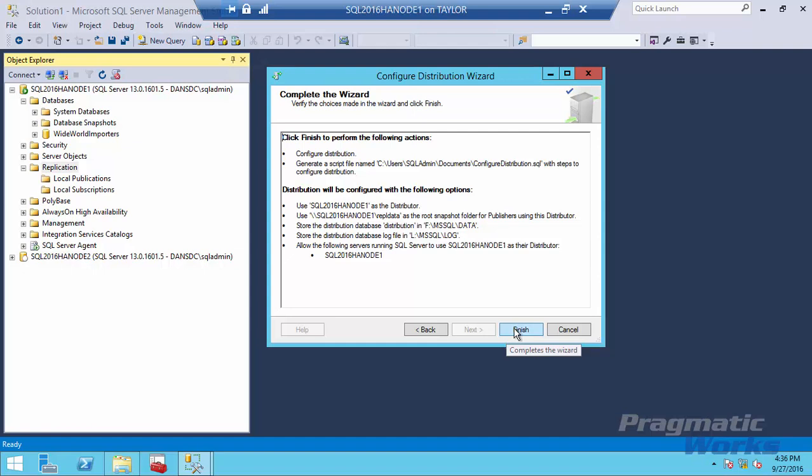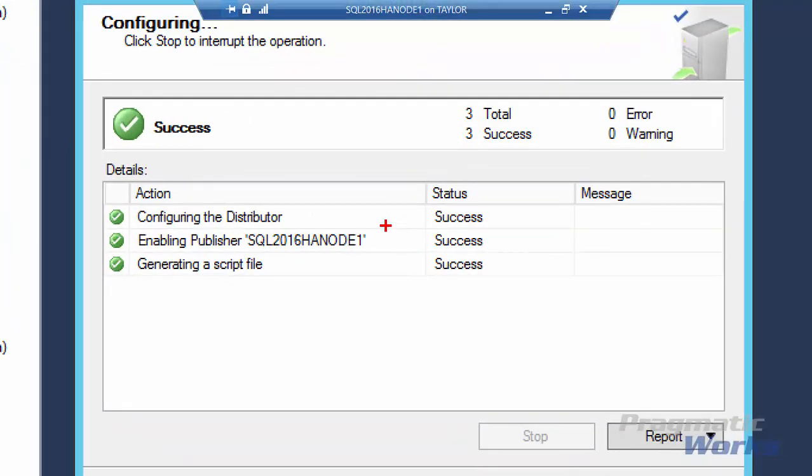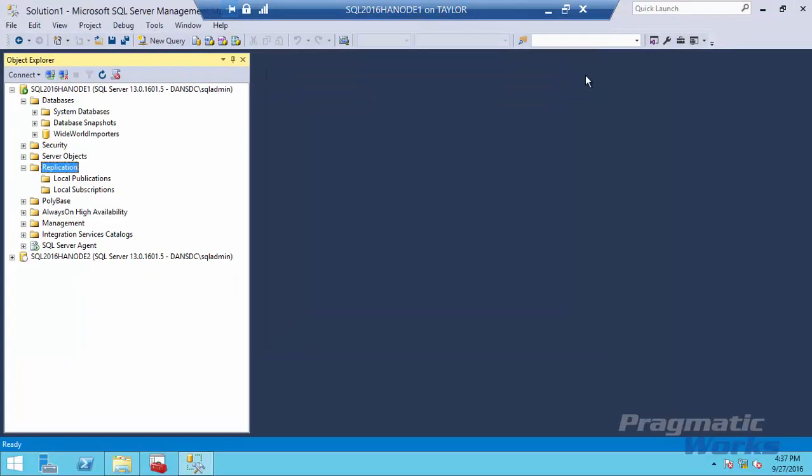On this screen here, it shows all the actions that are going to be performed and how the SQL Server configure distribution wizard is going to set up your distribution database. We're going to hit finish. Upon successful completion, all three of these should show success with the little green check mark. You can see here that we configured the distributor database, we enabled publishing on SQL 2016 HA Node 1, and we generated our script file. All were successful. Our next step now is to set up our local publication.